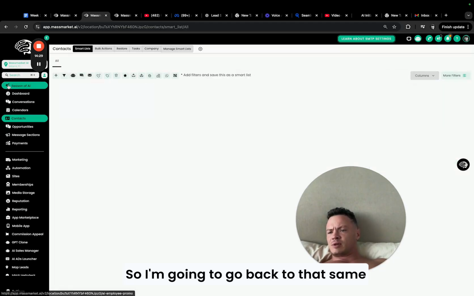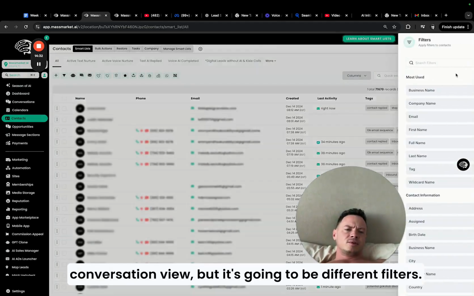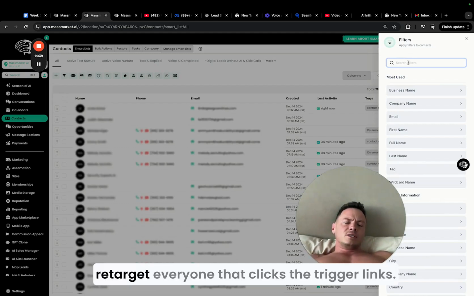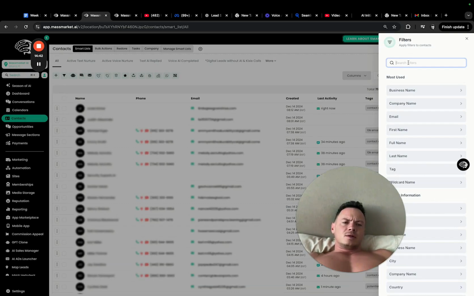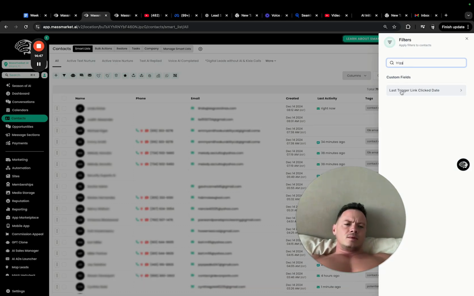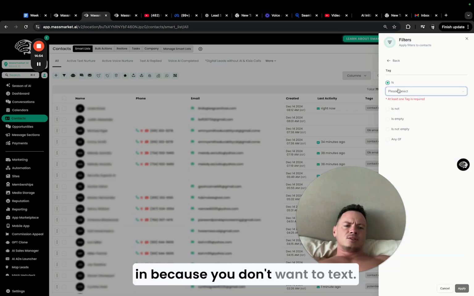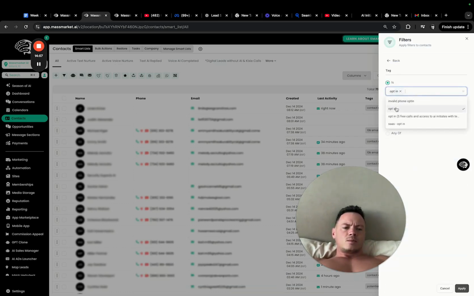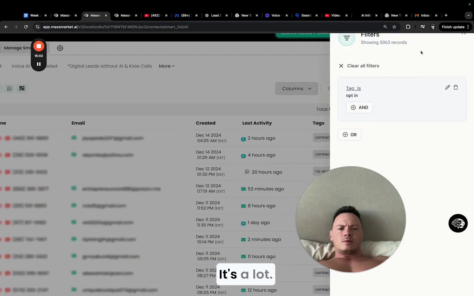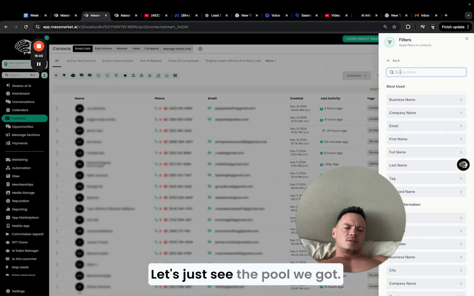So I'm going to go back to that same conversation view, but it's going to be different filters. So I'm going to say, you can retarget everyone that clicks the trigger links. I'm going to send this at 2, so it might be better for me to wait. So, I have a tag for opt-in because you don't want to text non-opt-in. It's a lot. Let's just see the pool we got.